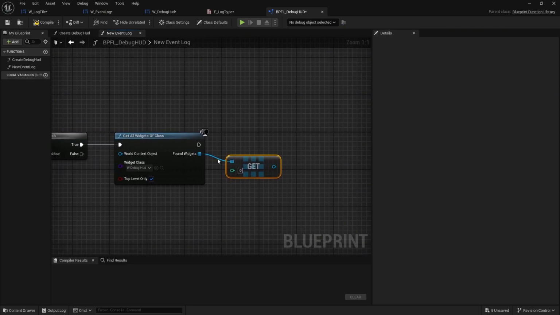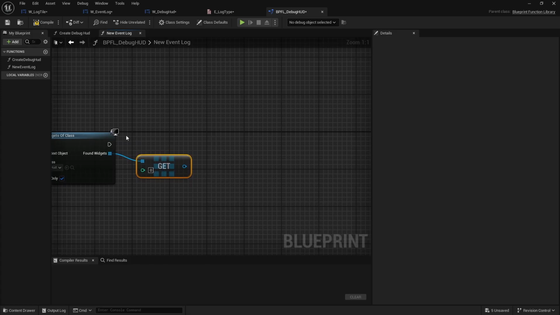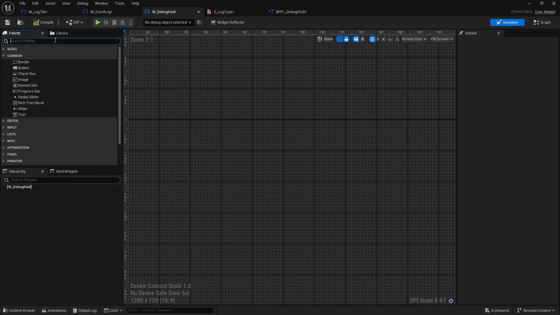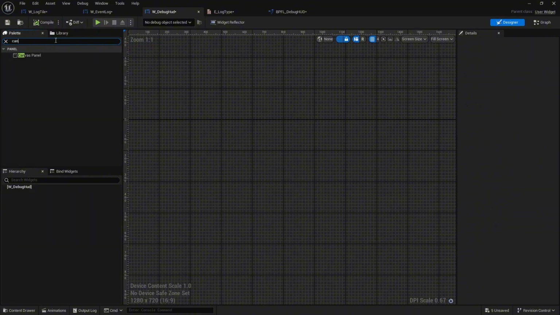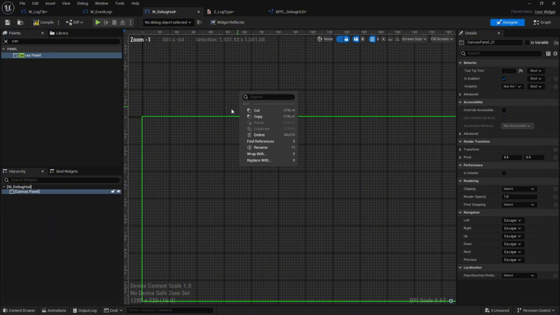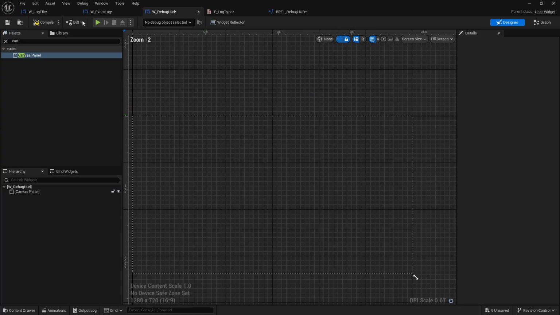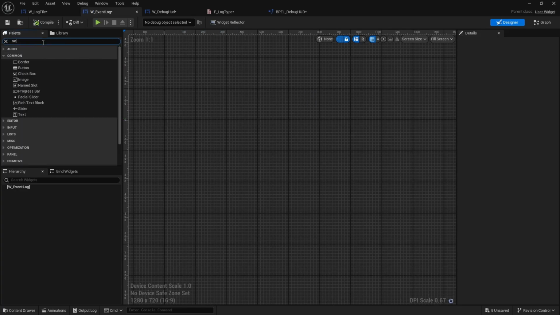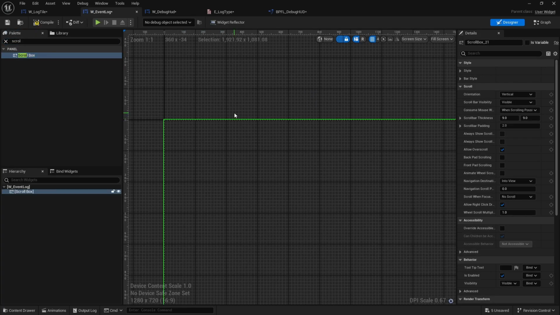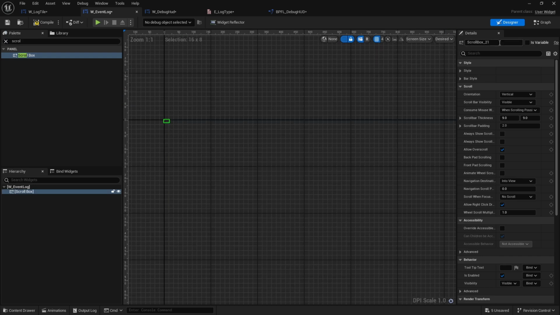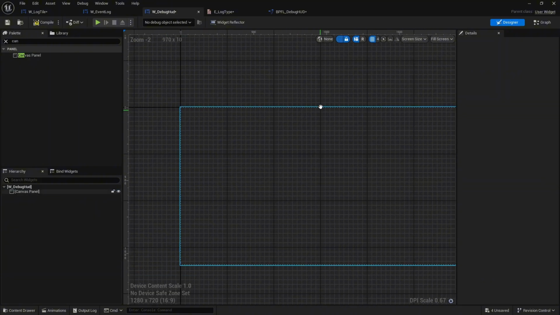And we're going to need to run a little bit of logic inside of our debug HUD to actually get started on the rest of this functionality. So my debug HUD here is just going to be a canvas panel. And we're going to be adding in our event log. Our event log is just going to be a scroll box. This is going to be a variable. And we're going to call this scroll box event log. That's all we need to do here. If you want to customize the scroll box appearance, you're free to do that.